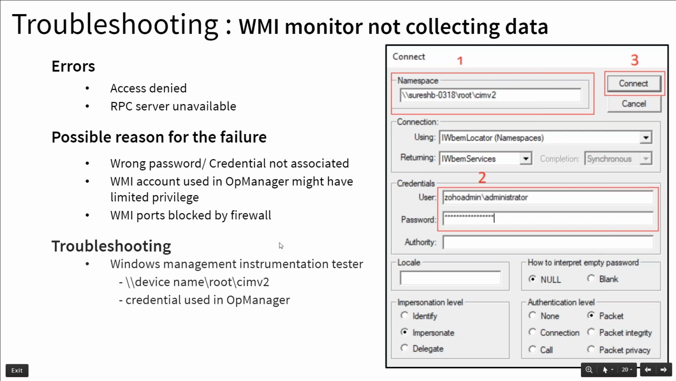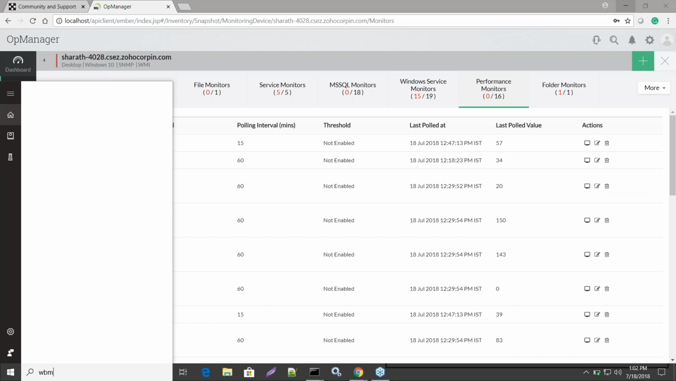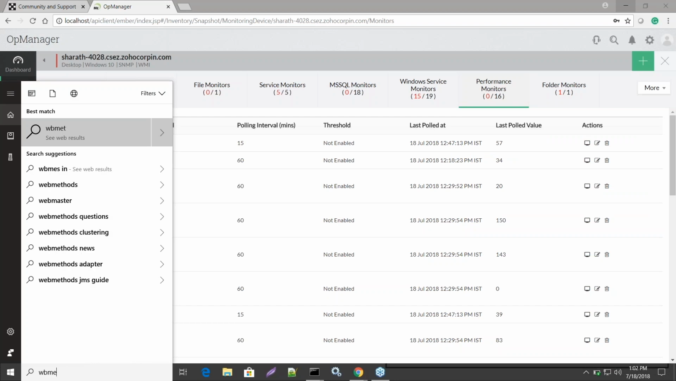So what can we do for troubleshooting? We have an exclusive tool called WBEM test in every individual Windows server. You can get into the Windows Management Instrumentation Tester and provide the device name and credentials and test them with the help of the WMI class. Let me take you to the WBEM test tool.